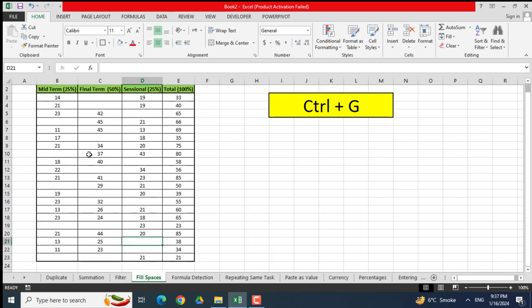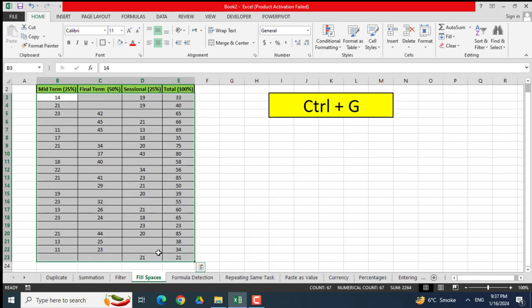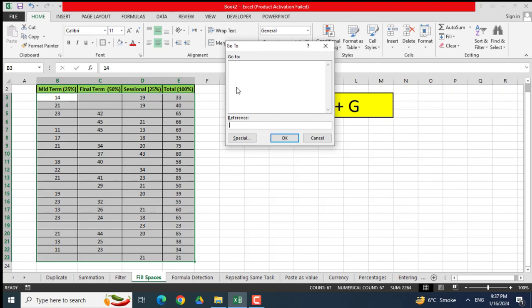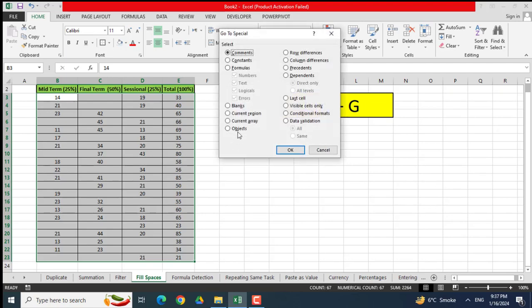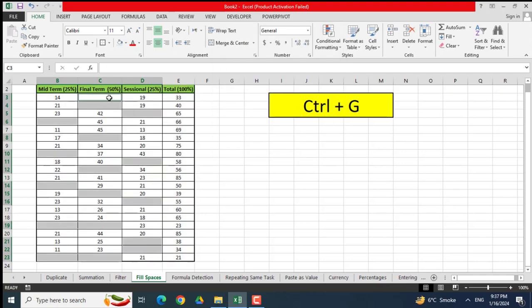So selecting the whole table like here, and then Ctrl+G. Now you can see Go To appeared, clicking here Special, and in Go To Special, click Blanks and click OK. Now I want to write here absent, so absent, and clicking Ctrl+Enter. So all the spaces have been filled with absent. So these students are absent in their different exams.